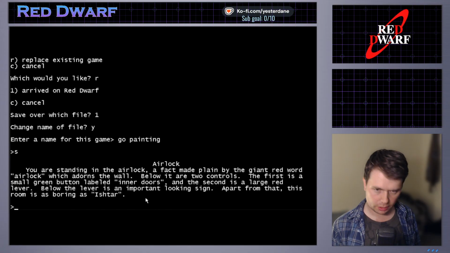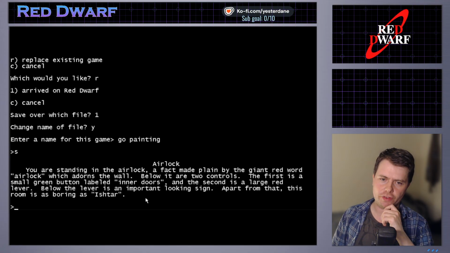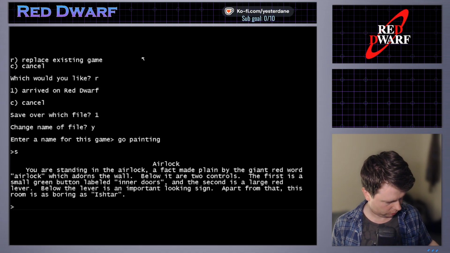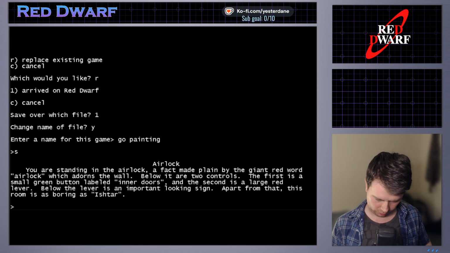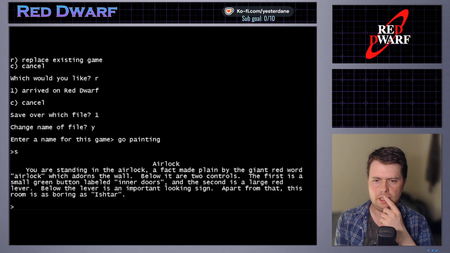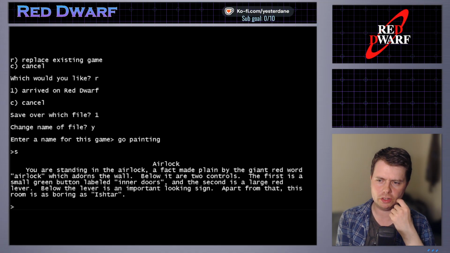Done. Right. South. You are standing in the airlock, a fact made plain by the giant red word airlock, which adorns the wall. Below it are 2 controls. First is a small green button labelled Inner Doors. The second is a large red lever. Below the lever is an important looking sign. Apart from that, this room is as boring as Ishtar.